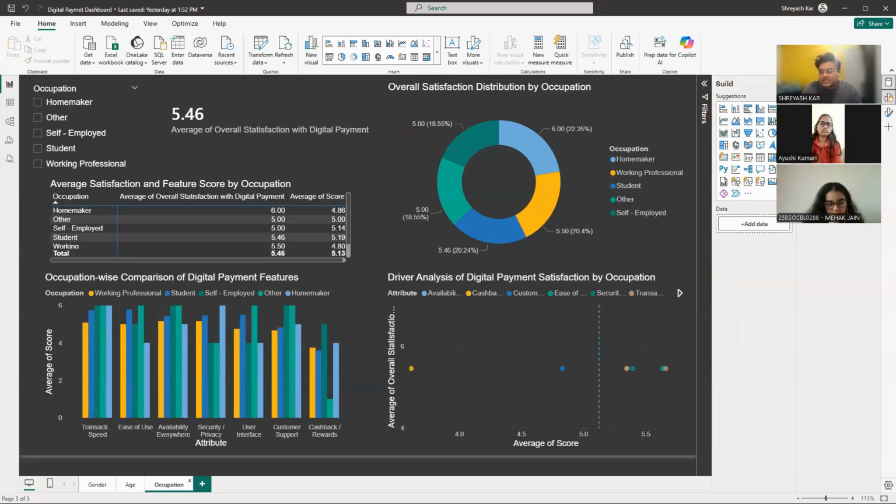and sensitivity towards incentives. The second one is the donut chart, and in the donut chart, we can see that the proportional contribution of each occupation group to overall satisfaction is fairly evenly distributed across occupations, indicating that no single professional group dominates digital payment usage or satisfaction.